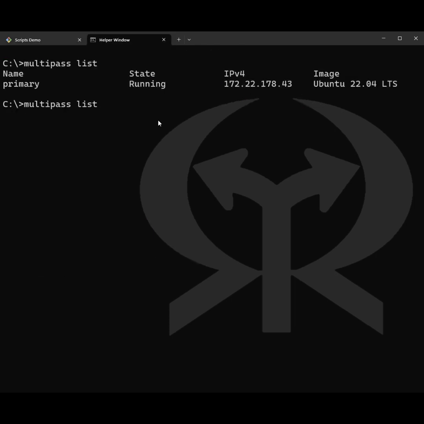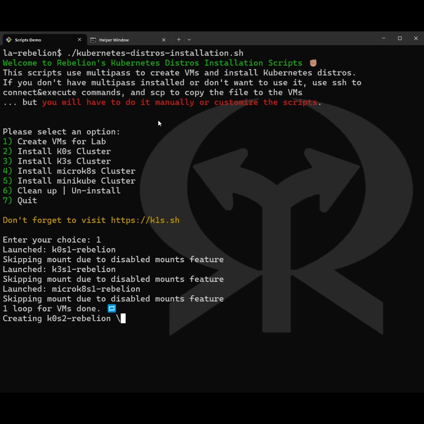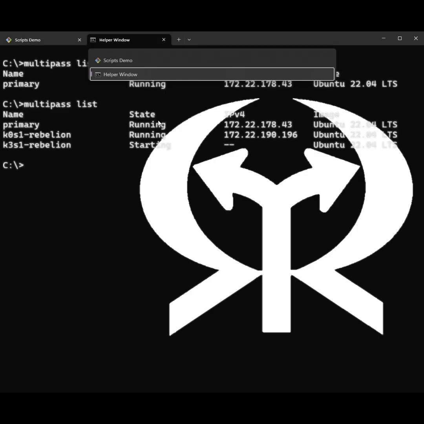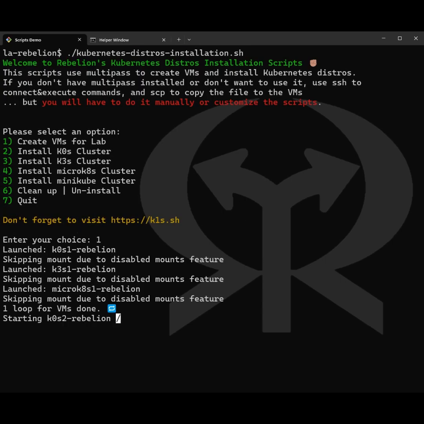Let's wait for those VMs to be created. We have the first K0s instance, which is going to be used as the control plane. Then instances 2 and 3 are going to be used as worker nodes. The same case for K3s. We are going to use the first instance as a master node and the two other instances as worker nodes.